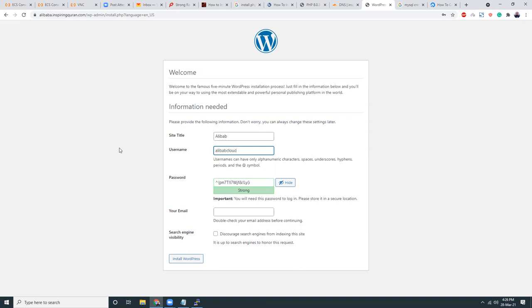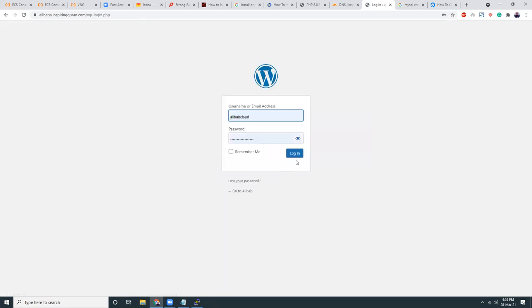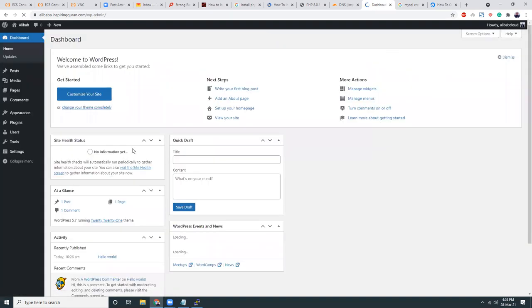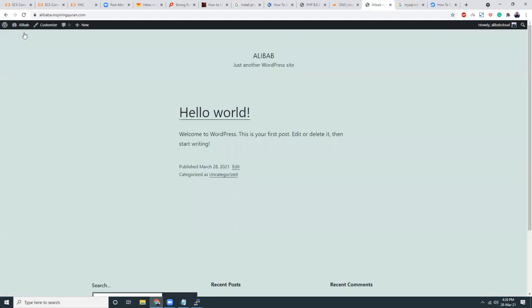Alibaba-cloud. We have a password, email. And we have successfully installed WordPress. That's the beauty. Okay, so we have done the installation and now for the rest, you can do anything you want.